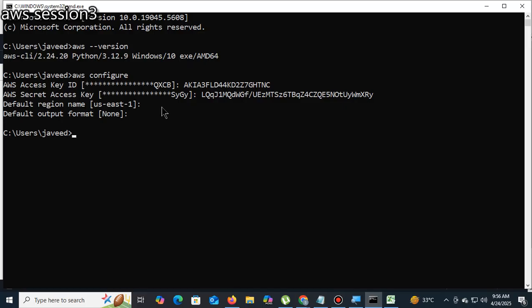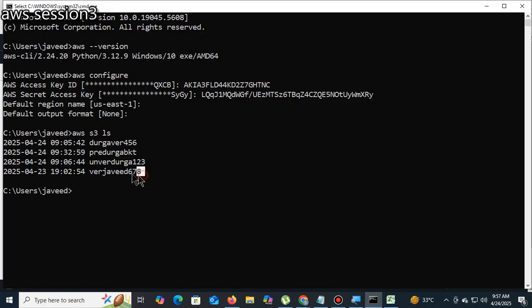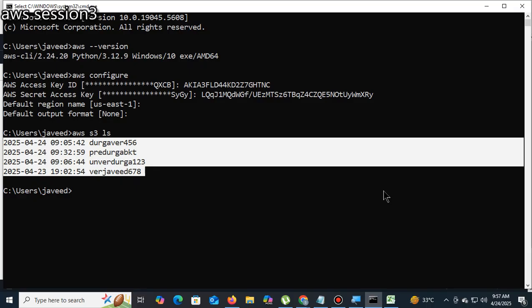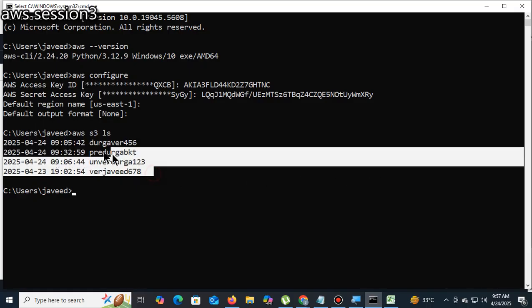There is a command list I'll send you, and tomorrow we'll discuss these commands. Now I want to list the S3 buckets that are in the console. Just type aws s3 ls. When I press enter, if everything is good, it lists the buckets.